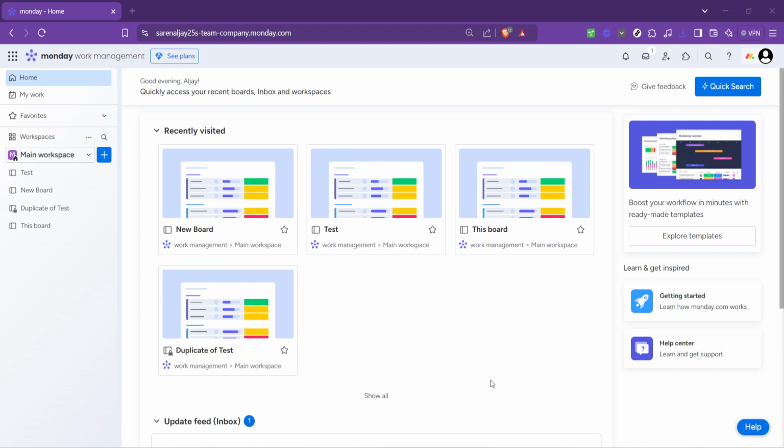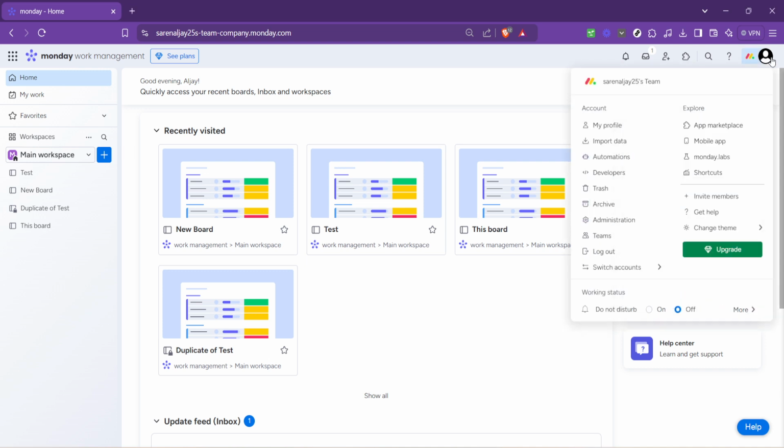First, navigate to the Monday.com homepage. This is where your journey begins. It's the central hub for all your projects and tasks. Once you're on the homepage, locate your profile icon at the top right corner of the screen. This is your gateway to various settings and options, including the automations feature, which we'll be getting to in just a moment. Click on your profile to proceed.